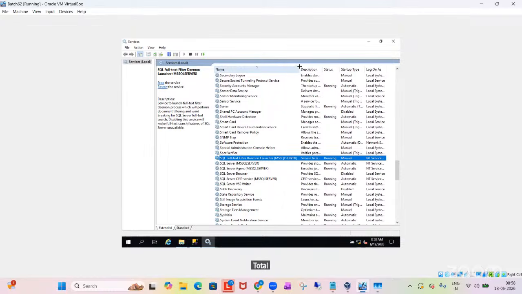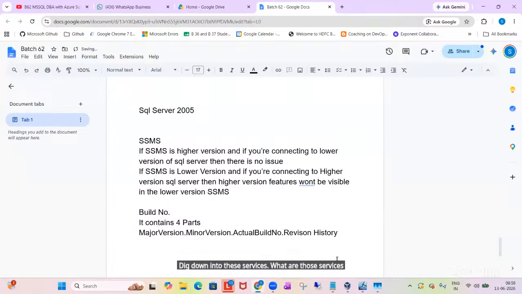Total, how many services can you see? Count it. Looks like 6 services. Yes. Okay, 6 services are installed in this machine when you install SQL Server. So let's dig down into these services. What are those services? Okay, there are two different kinds of services.